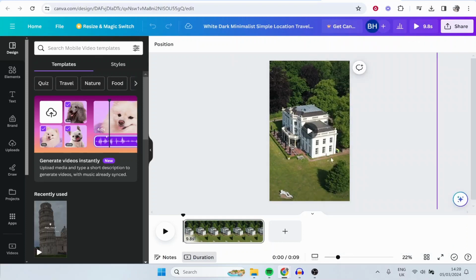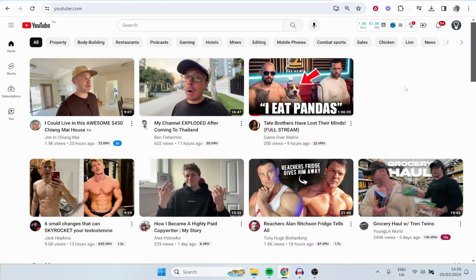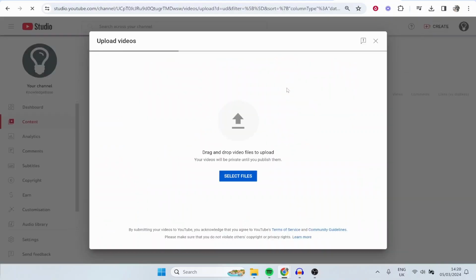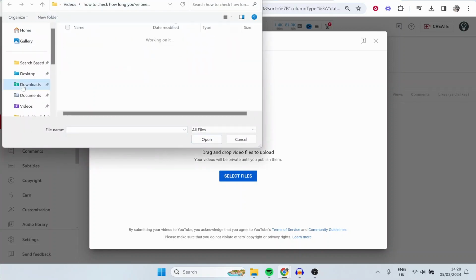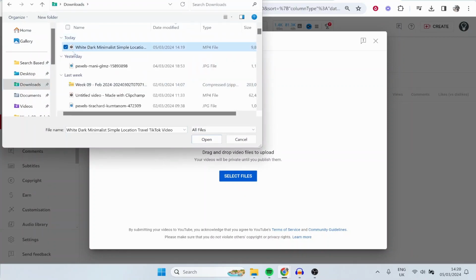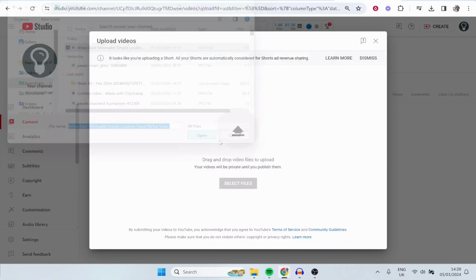So you want to head over to YouTube and log into your account. So here I am logged into my YouTube channel. You then want to go to create in the top right hand corner, then go to upload video. And here you can select that video from Canva. So go to select files, and most likely your video will be in your downloads folder. So click on it, then click open.